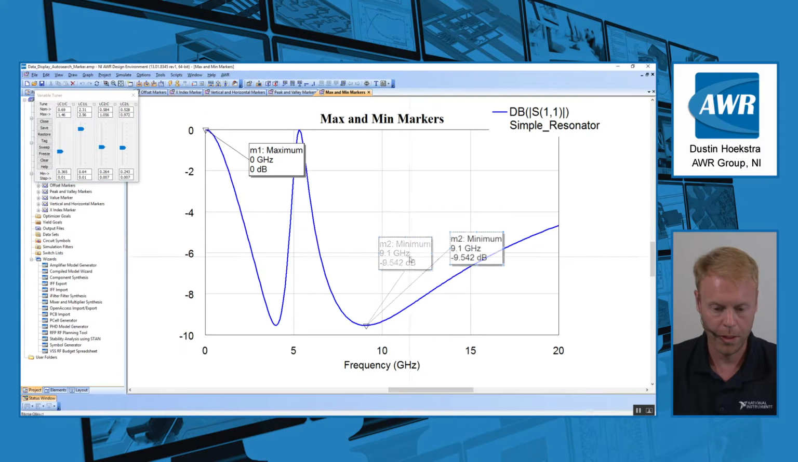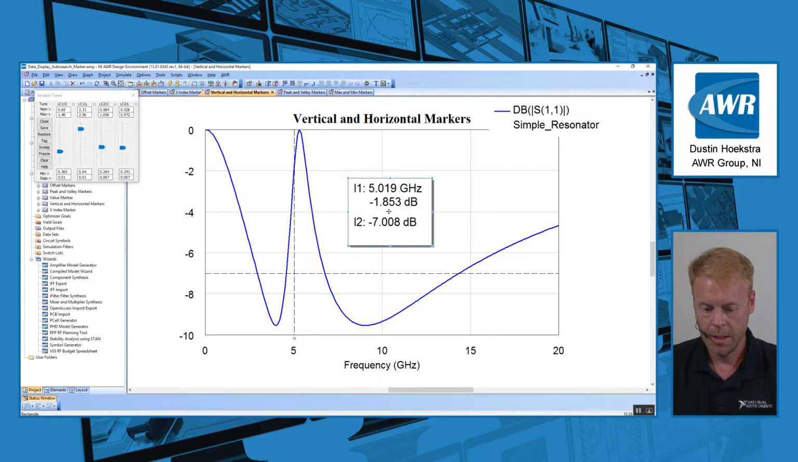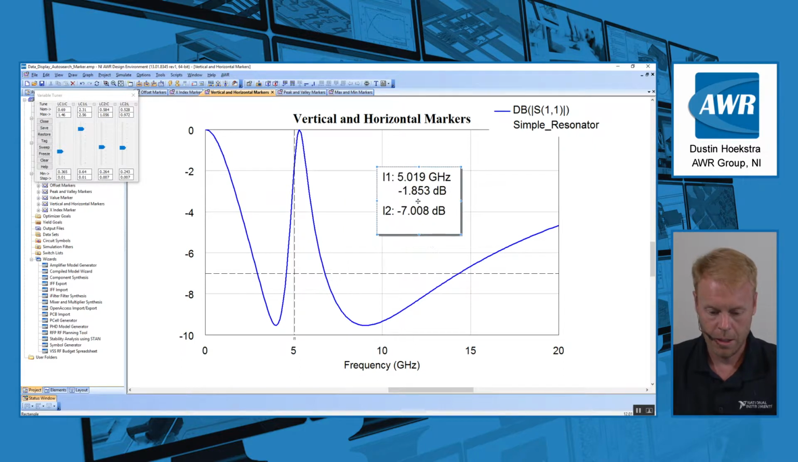Also with vertical and horizontal markers, we now have the ability to display the results here in the legend. At the point where this horizontal marker is intersecting, right here, the horizontal marker is showing me what the y-axis coordinate is. With the vertical marker, it's showing me the x-axis coordinate and also where it's intersecting.